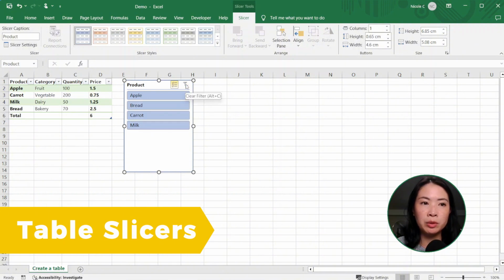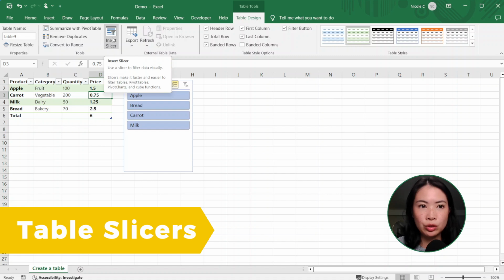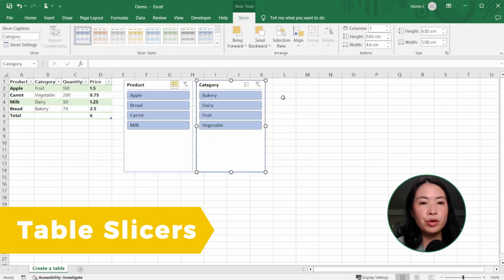And with that, you've been able to slice and dice all the data within your table. You can also add another slicer or multiple slicers to your data, depending on how you want to split up your data. Let's say we also want to add a slicer based on the category. Hit OK, and now you've created another slicer based on your category. So let's say we want to select dairy.